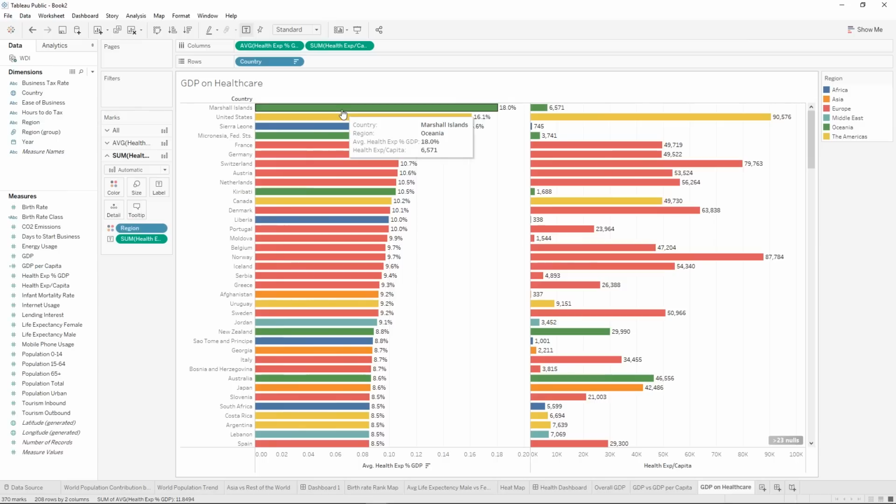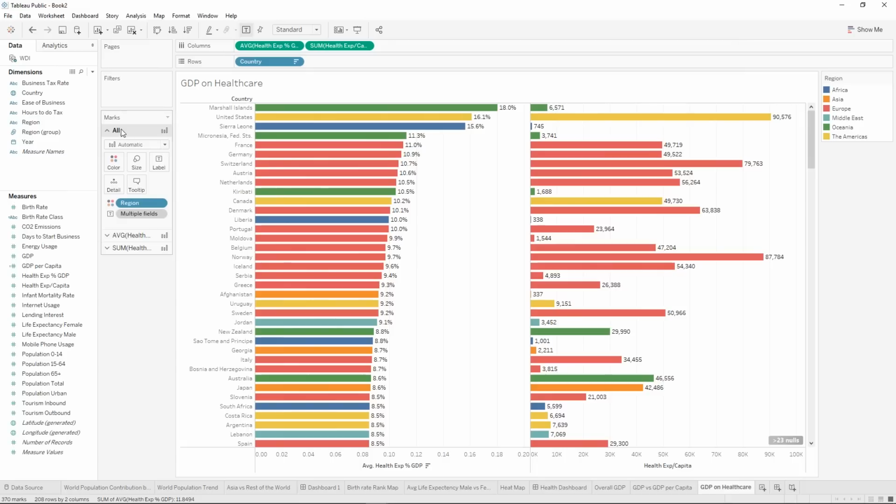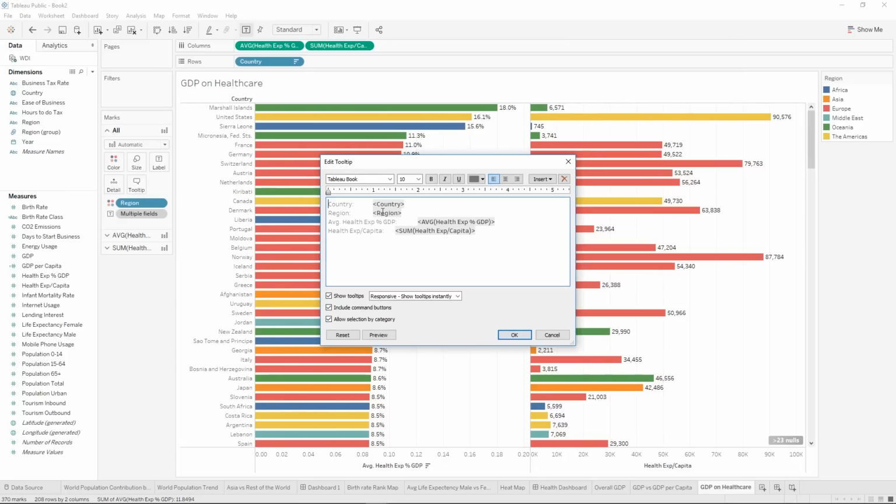And now we're going to customize our tooltip. So we're going to go to the overall marks card, and we'll click on tooltip, and we want it to tell us the country at the top. So we'll erase region, and we're going to erase country label and center country. And then we're going to put this country spends this percentage on healthcare.